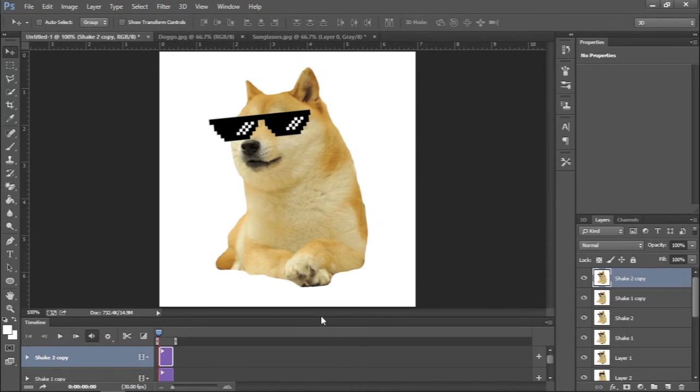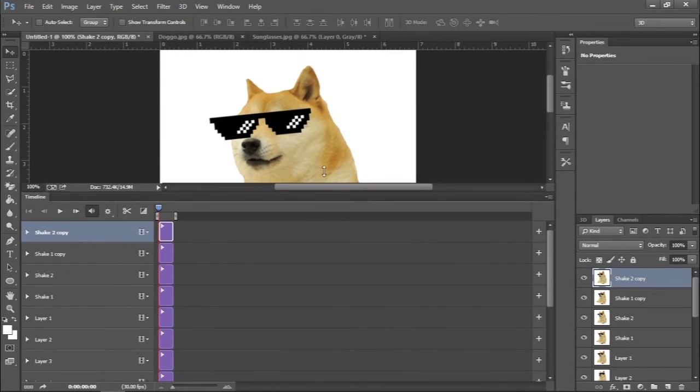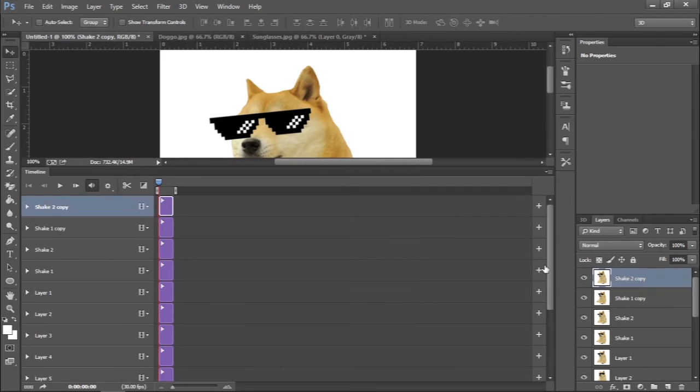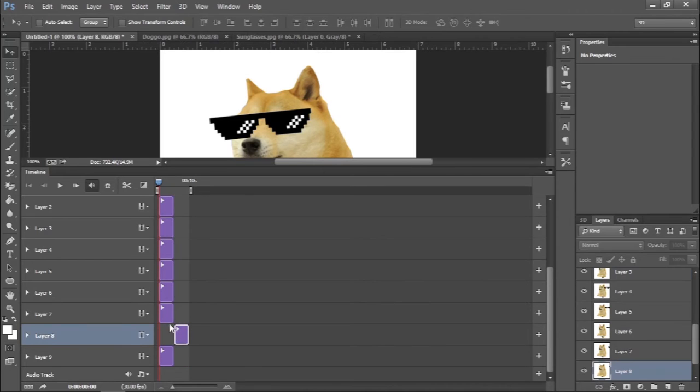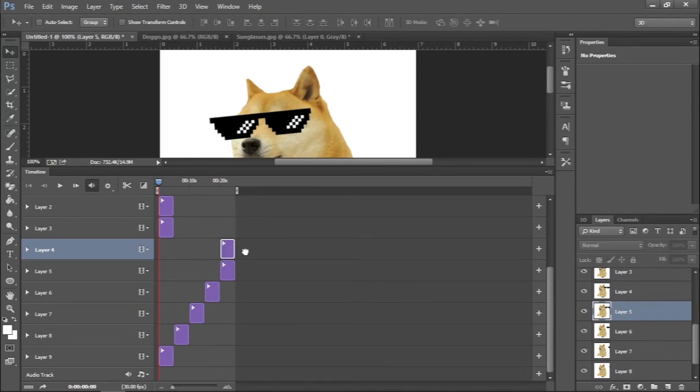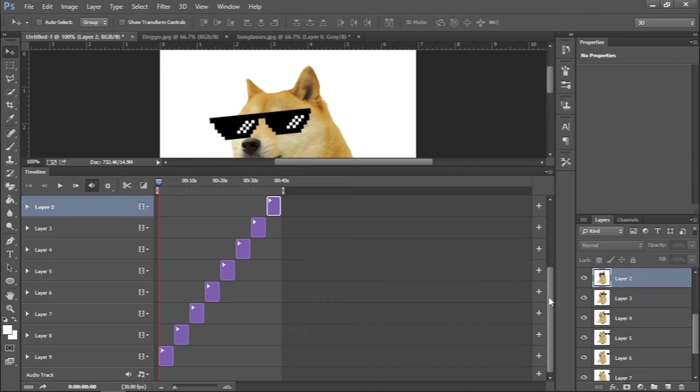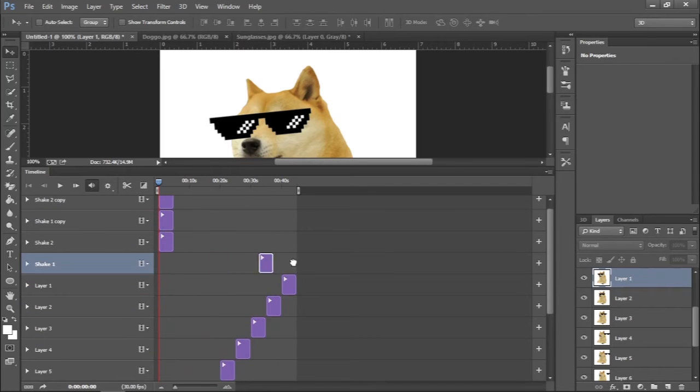Now you can see that we got all our layers, but the problem is that they are all running at the same time. Now all we got to do is just move the layers to fit our timeline nicely. And by the way, this only happens in older versions of Photoshop. I'm pretty sure that CC 2015 and up don't have this problem.